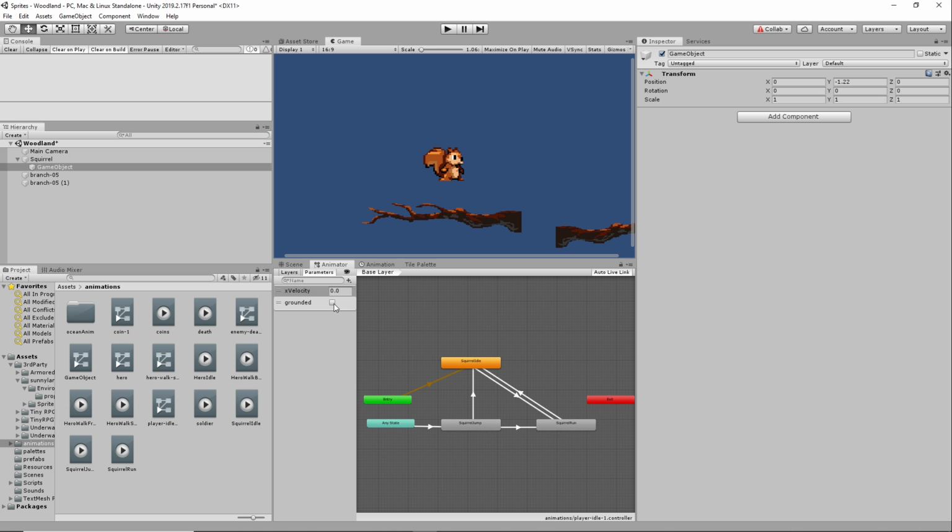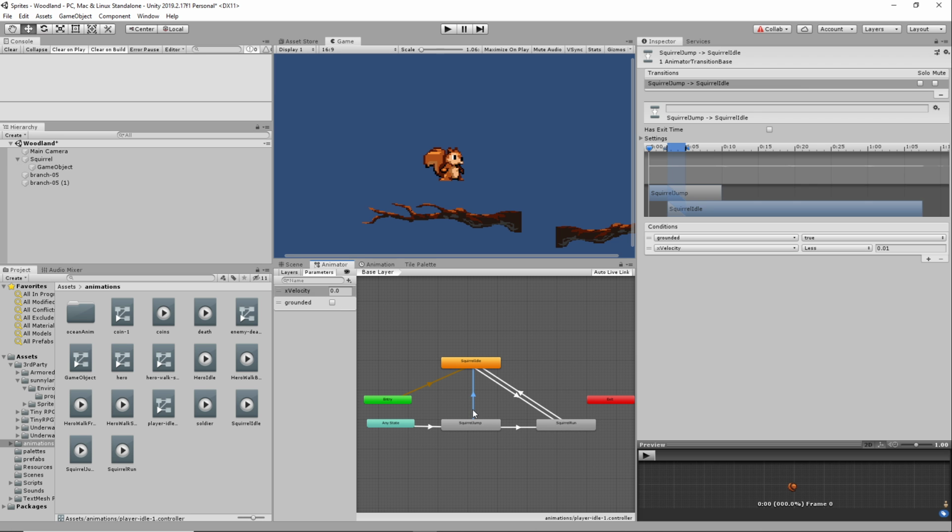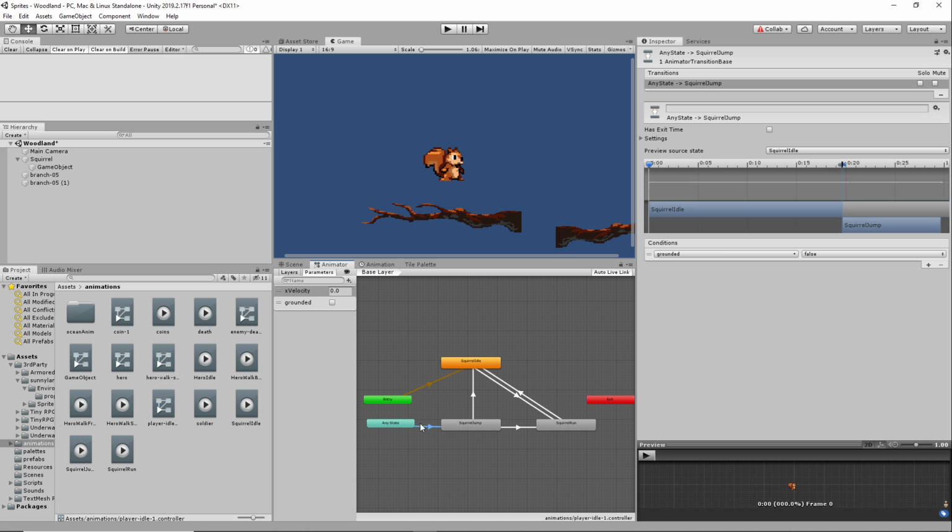And that is because he's not grounded. In order to go back to the idle state here, grounded has to be true. In order to be idle, grounded has to be true, and grounded has to be true in order to run, right? If grounded is not true, it goes from any state to this jumping state, right?